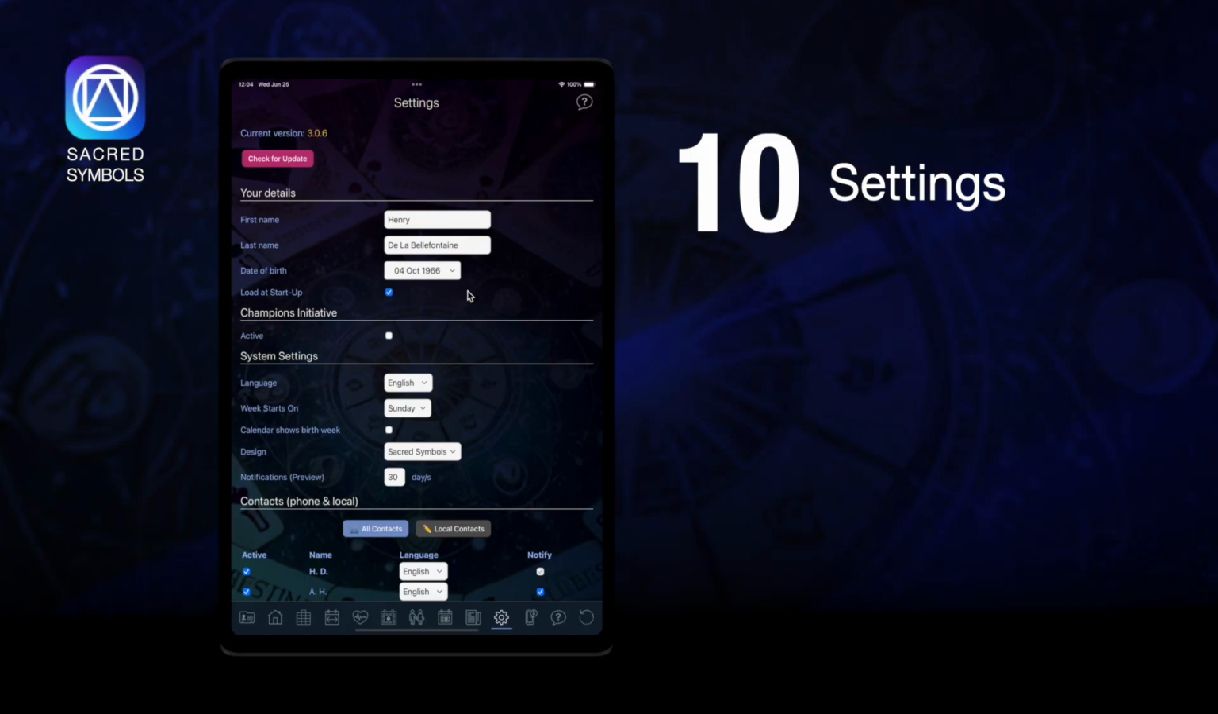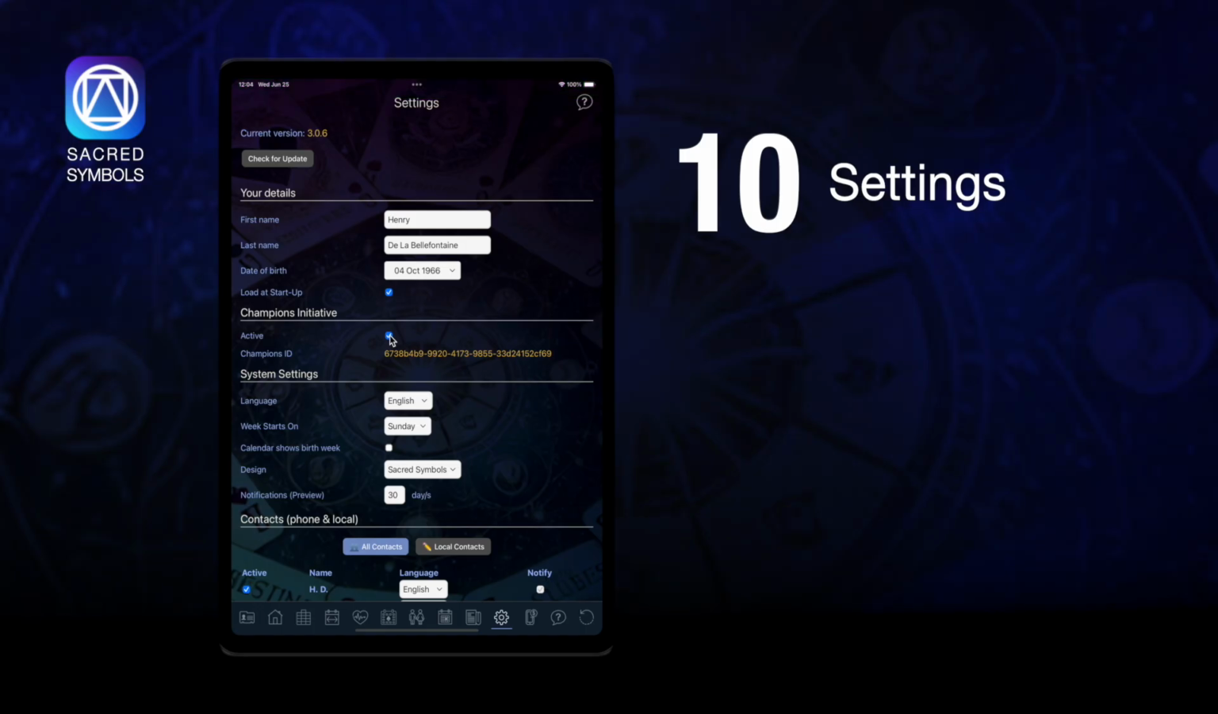Here are your details. Load at startup means if you load the app, then this contact will be loaded by default and the home screen shown. The Champions initiative is completely optional, and that gives you an ID that is being appended to the sacredsymbols.app URL when you share a contact. And this is obviously logged, and then we can see who shared how many times, and there will be a reward system linked to that later on. But first, it is just to see how many people are really actively sharing and would like to get rewarded at some point.